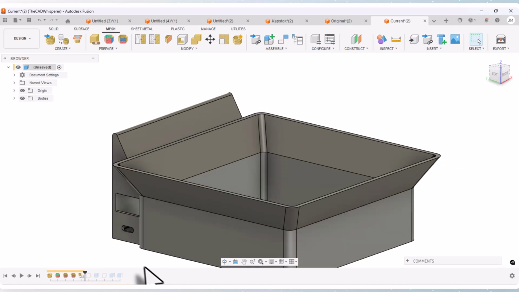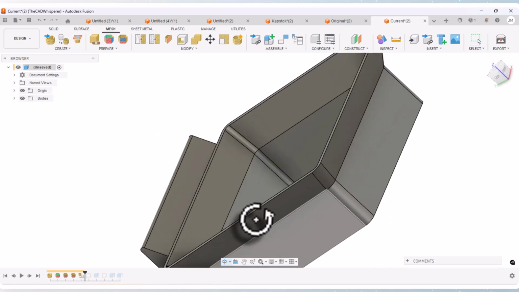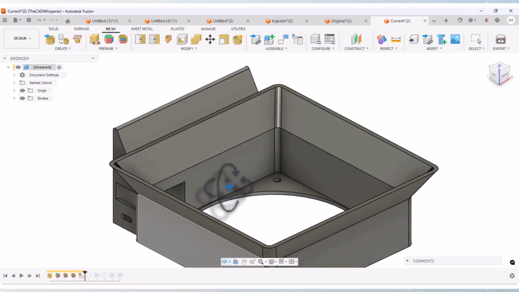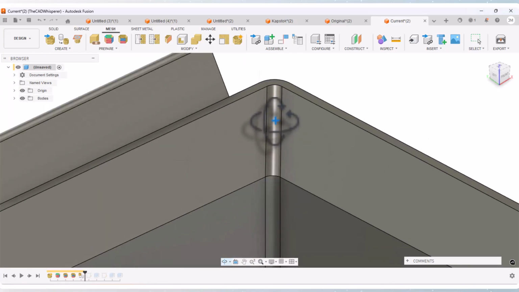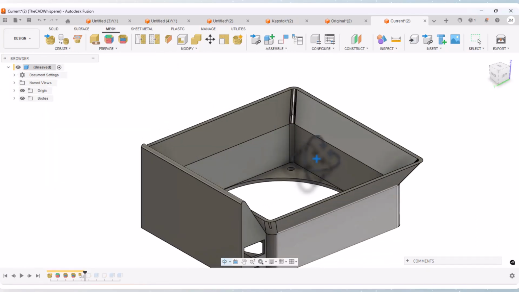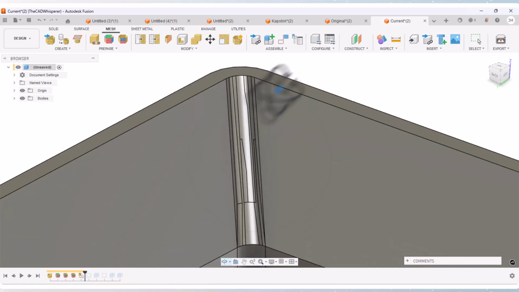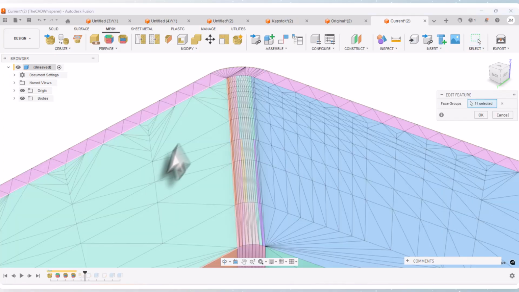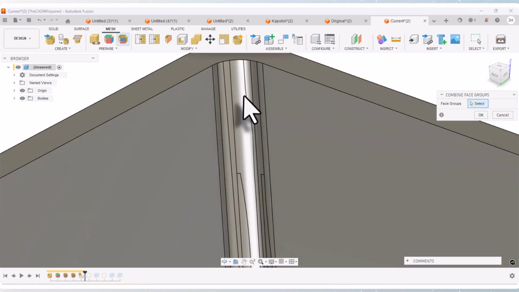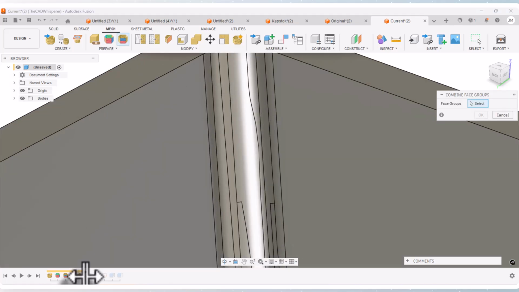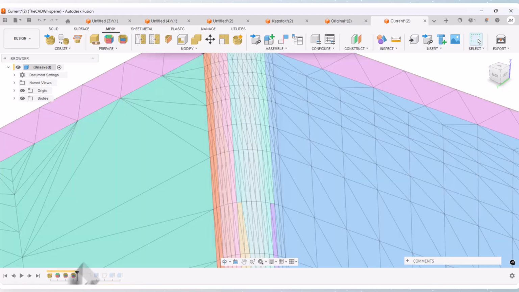Let's look for any other corners that have issues. And so this one looks good. This one has some issues, so we'll fix it. So I'll drag my timeline back. I don't have to go back and forth on this. I can just go to edit feature on this, and I'll do the mesh groups on this one. And actually, maybe it'll be easy for me if I do drag that back.